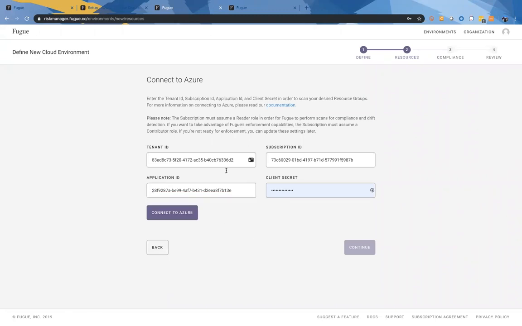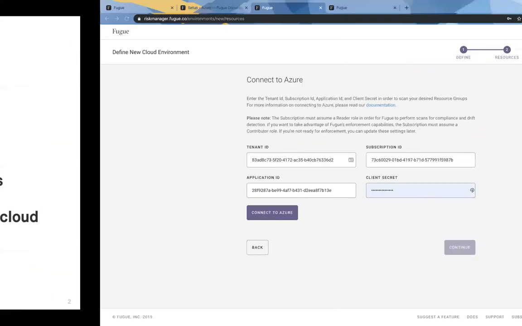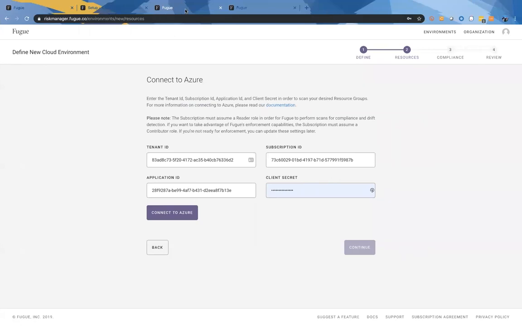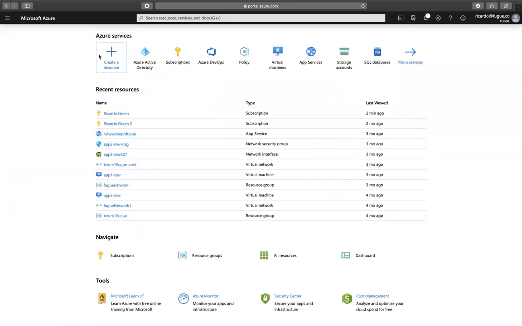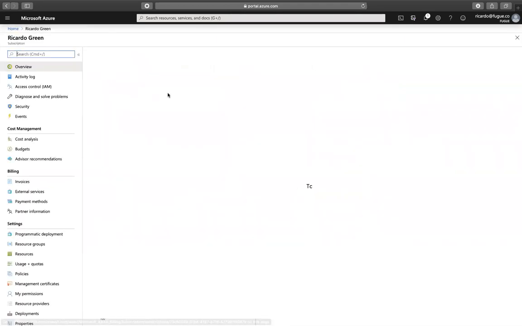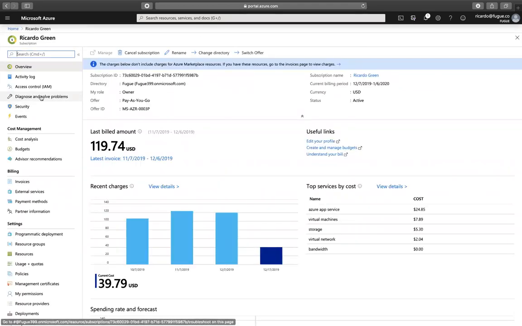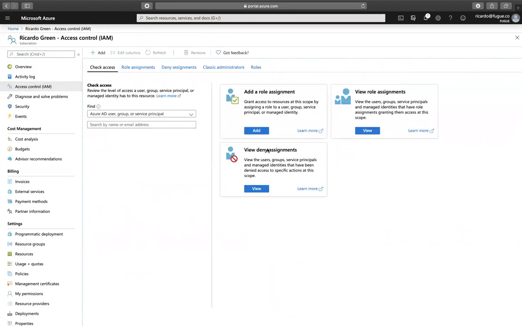And now we need to generate a secret. Before we do that, we're going to assign an RBAC role to that application. And to do that, we will go to our subscription ID. So we'll go back to our subscriptions. We're going to access control IAM, and we're going to add a role assignment.